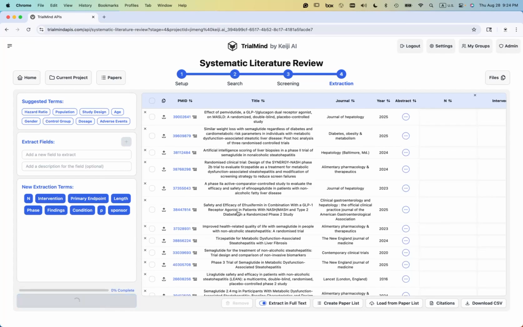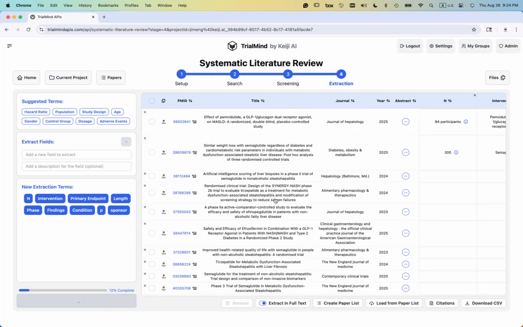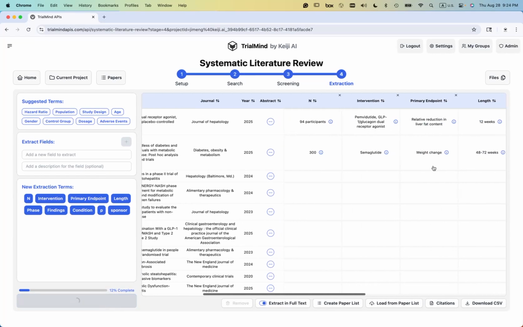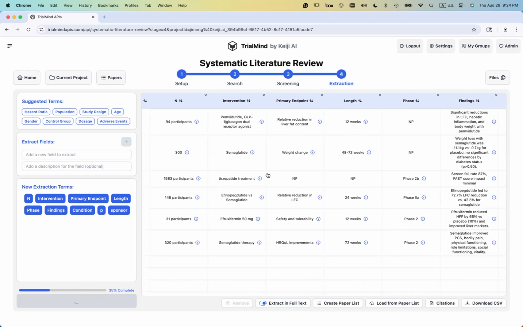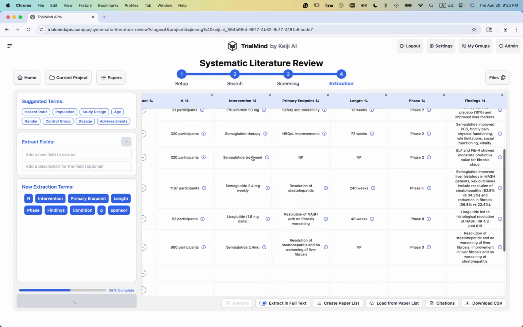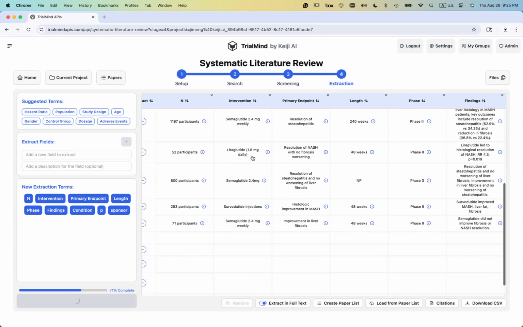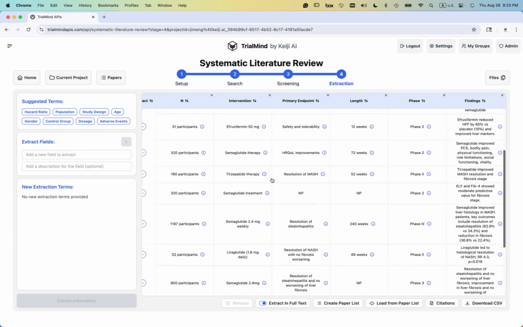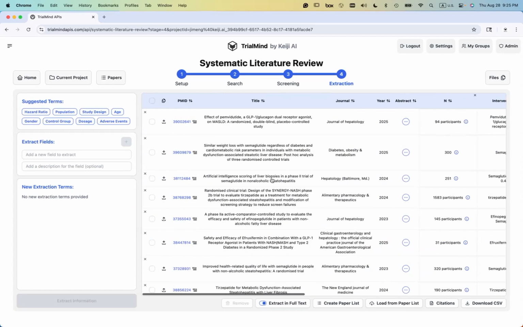So our AI system will go through all this list of papers and start extracting important information that you care about. You can see very quickly, we can go through this set of studies and extract all this important information, such as number of patients, intervention. That's a very quick demo of this systematic literature review agent.